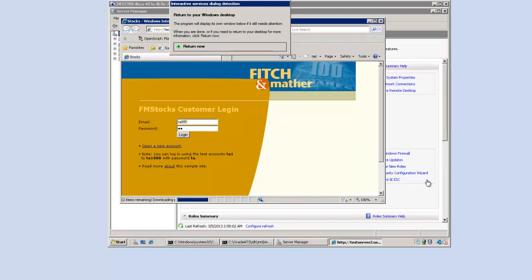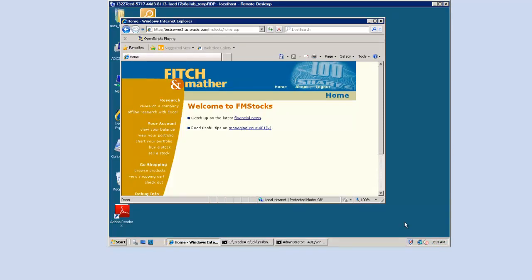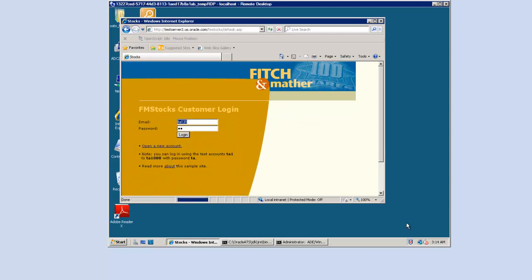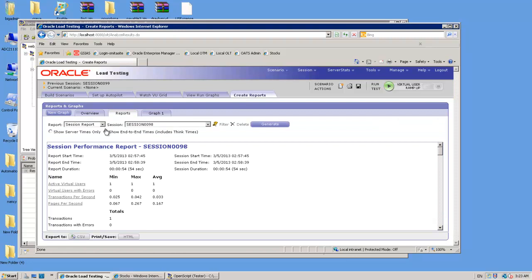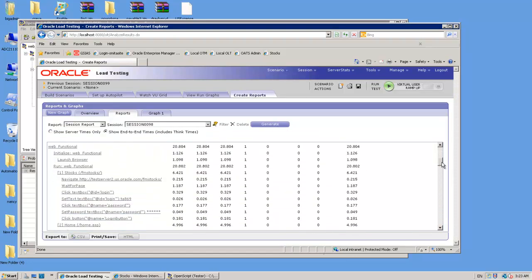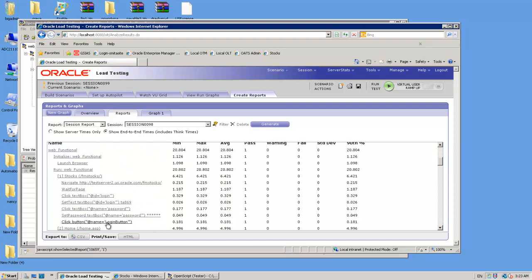And now I can see my functional testing script running in the remote desktop window. And I can also see the report of the session I have just run. And you see the response time of the action was executed during the test.